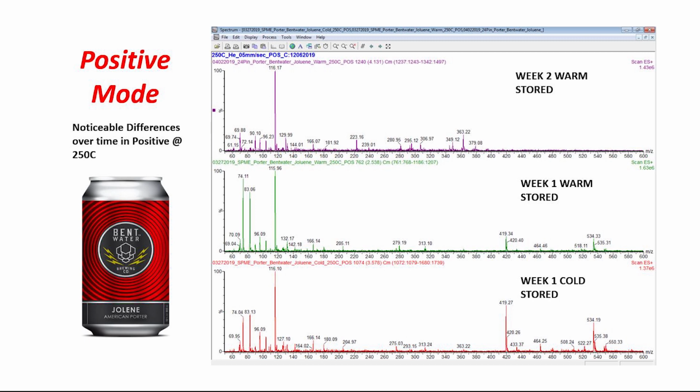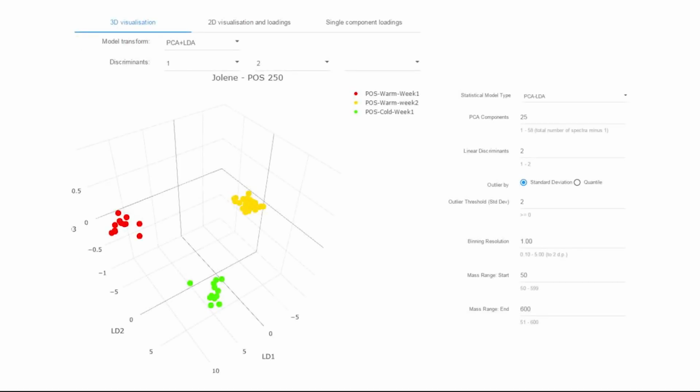There are differences seen in the beer when left to age in the cold or the warm, and you can see changes over time. In some cases, the spectral fingerprints are visibly different. Live ID can identify those differences and the ones that aren't visible to the naked eye.